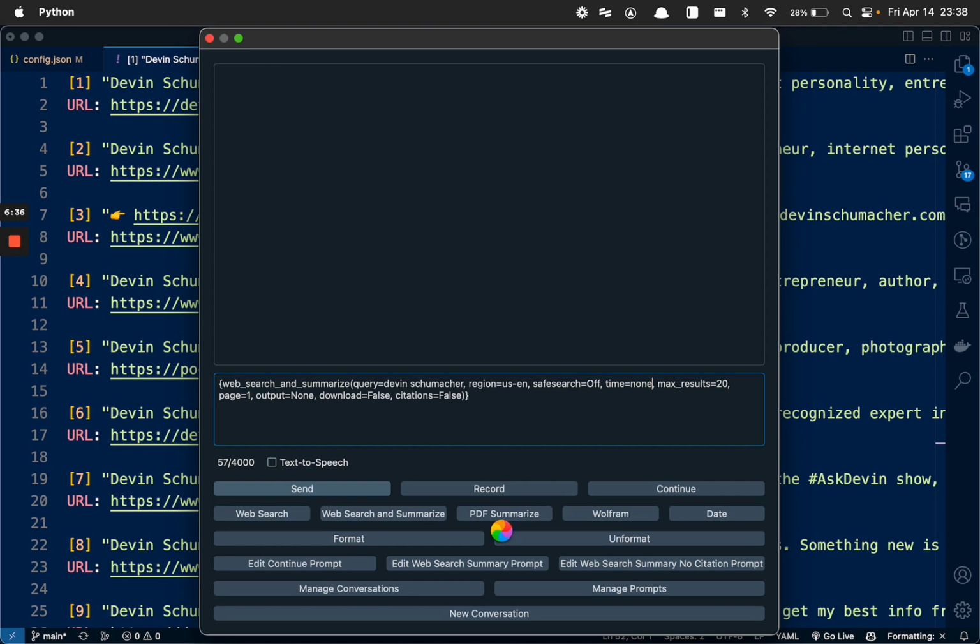PDF summarize. Yeah, PDF summarize. So that one takes a link to a PDF, and then it will recursively summarize it, any length, as long as it's a PDF. So the Odyssey, if it's in a PDF, yeah. Bet you it is.